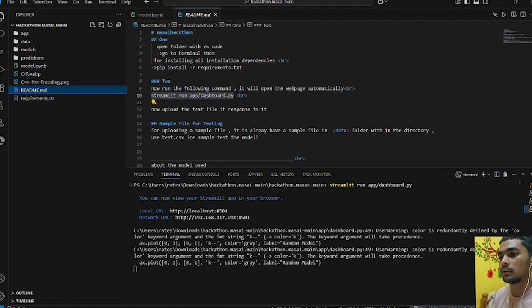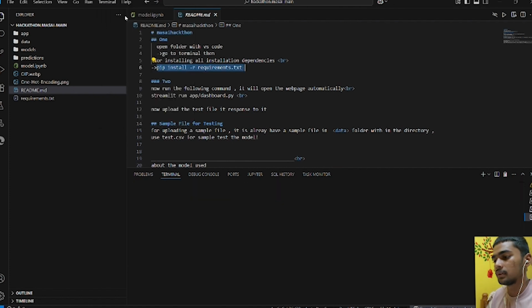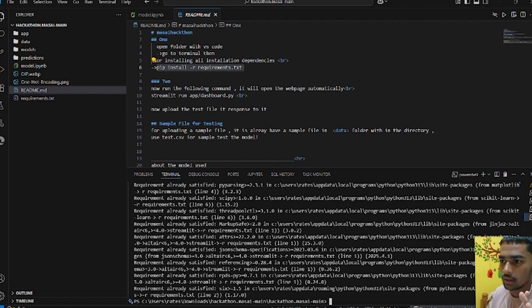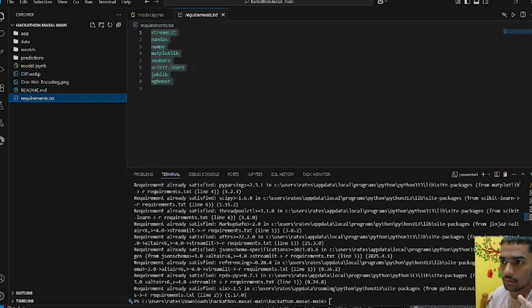See, here it shows 1. That means the first step we will be doing is pip install requirements.txt. Open the terminal. From here you can access the terminal. Paste the command and click enter. What it does is it installs all these dependencies on your machine.